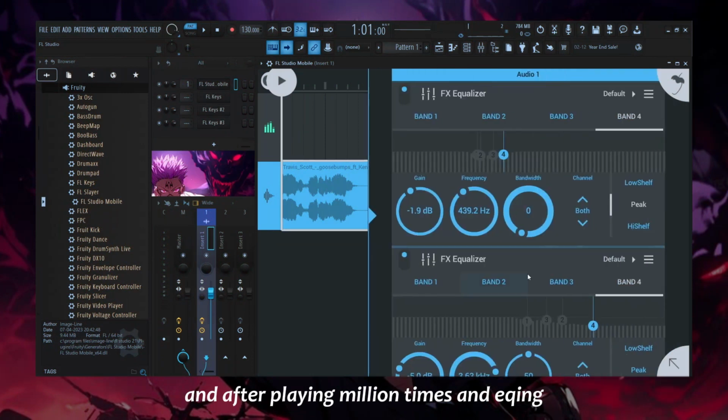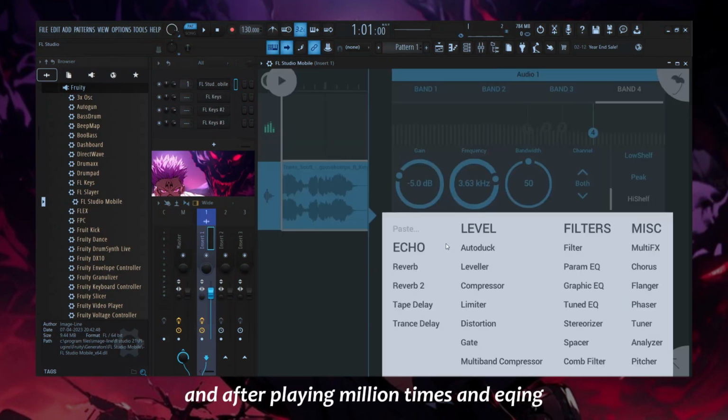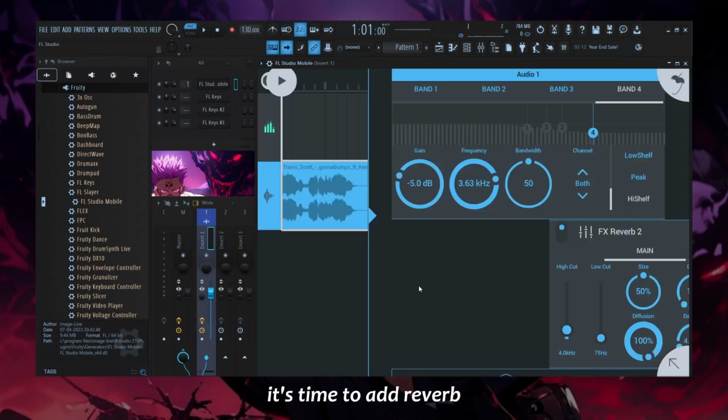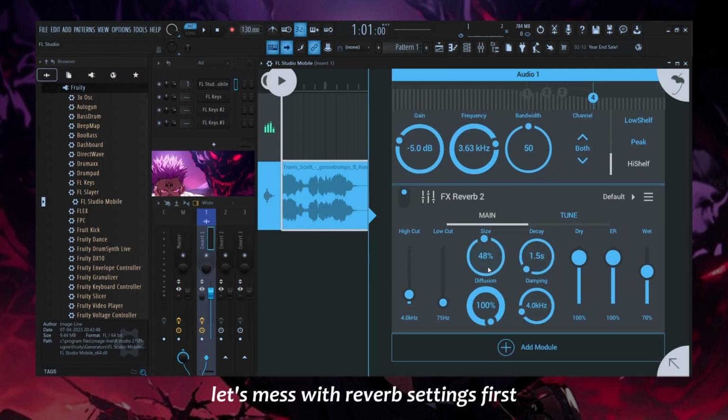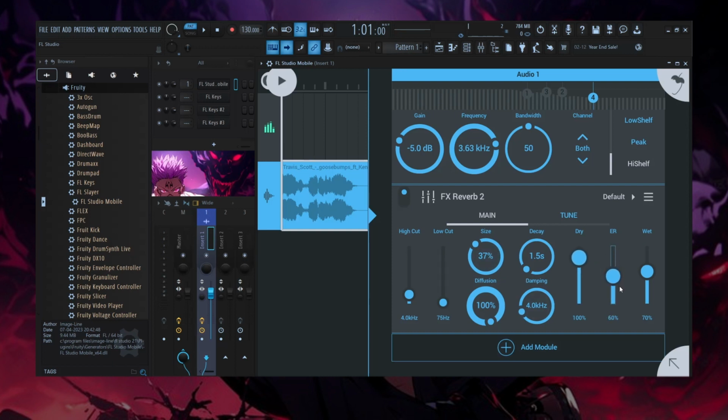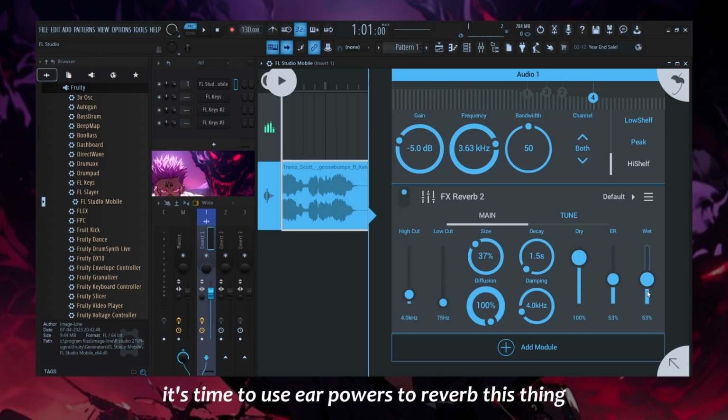And after playing a million times and EQing, it's time to add reverb. Let's mess with reverb settings first. Now finally, it's time to use ear powers to reverb this thing.